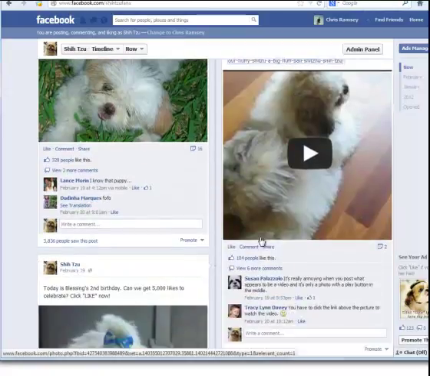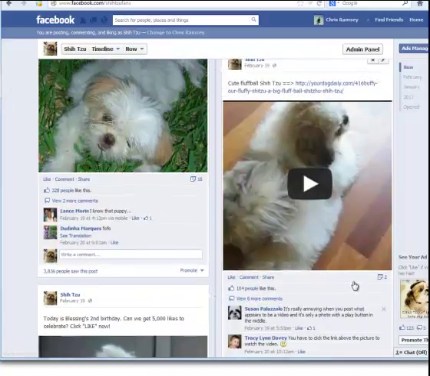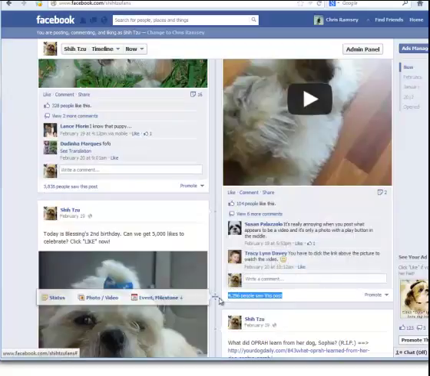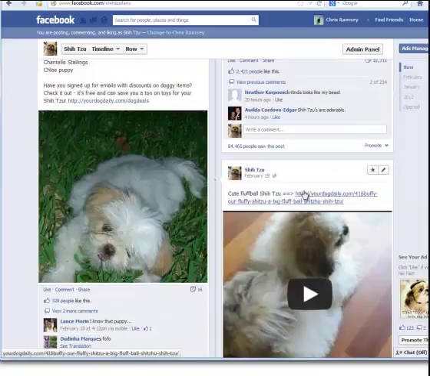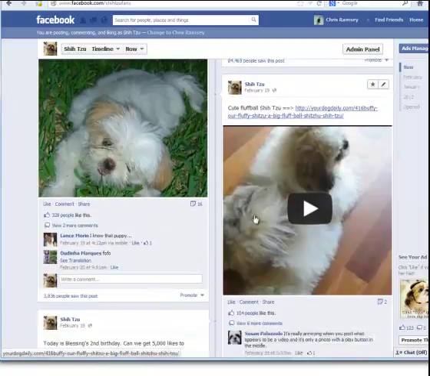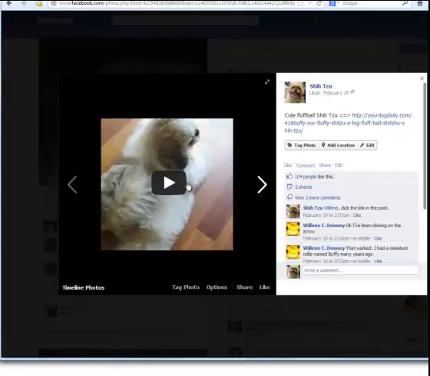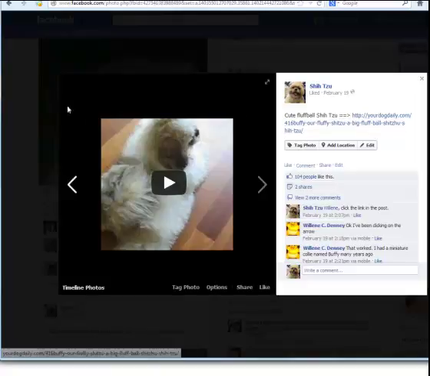And even though it doesn't get a ton of interaction, it doesn't have a lot of comments or likes or shares, it gets a ton of clicks. So as you can see, 4,200 people saw this particular post, but it got a ton of clicks. And the reason why is because people will often click through to try and watch the video on here, then they'll realize they can't watch it on here, so they'll go ahead and click the link to go ahead and watch the video elsewhere.